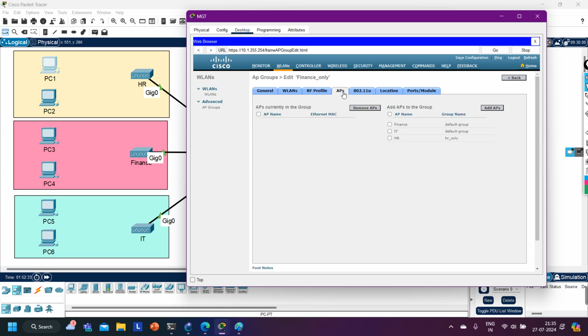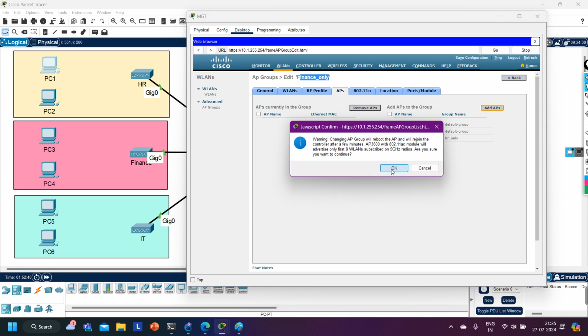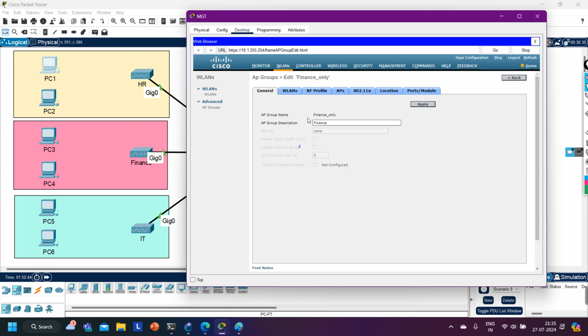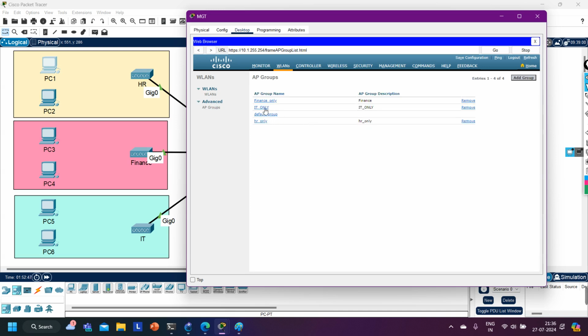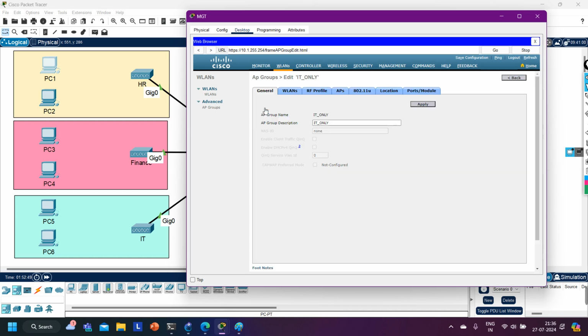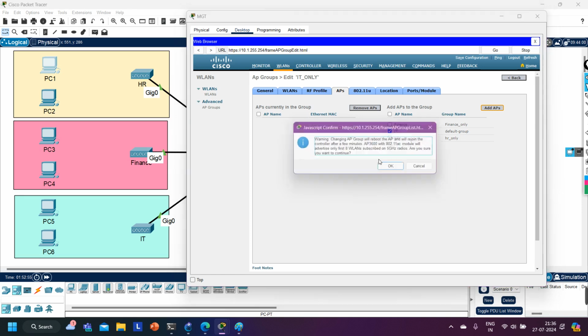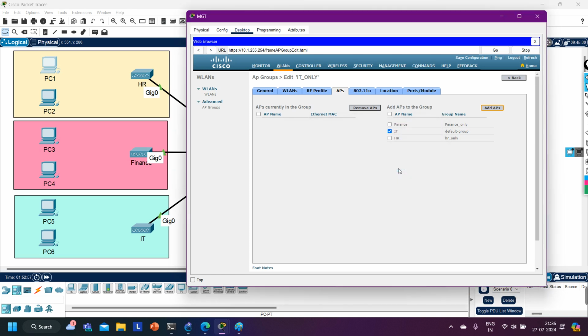It's working very slowly in Packet Tracer. Now, guys, here I am under Finance only, so I'm going to add the Finance AP here. Click on add and say okay, done. Then again go to group and click on IT only, and I need to activate the AP here and add the IT AP. Click on add and say okay, done.